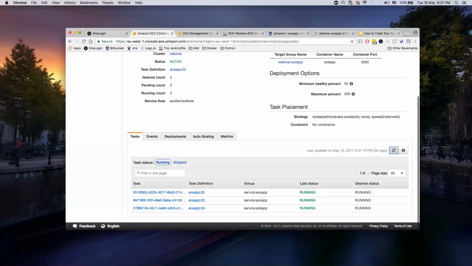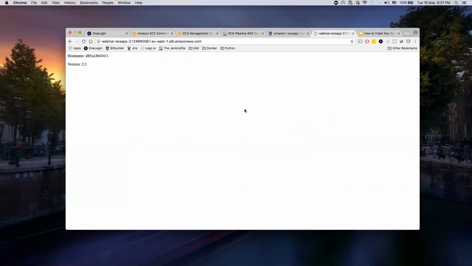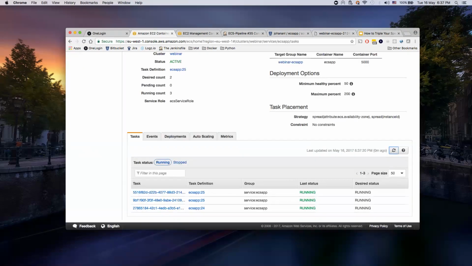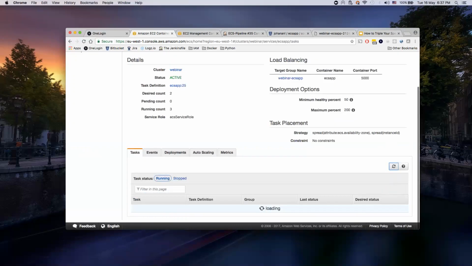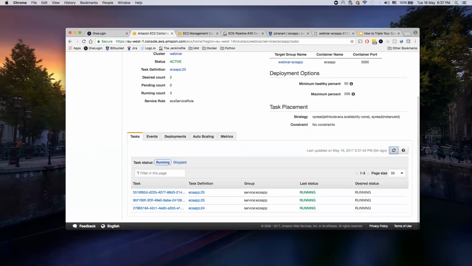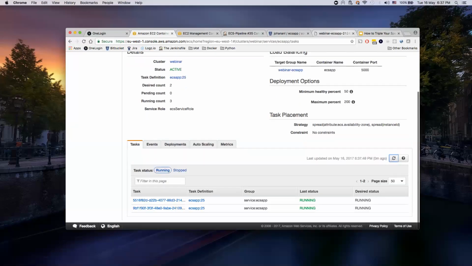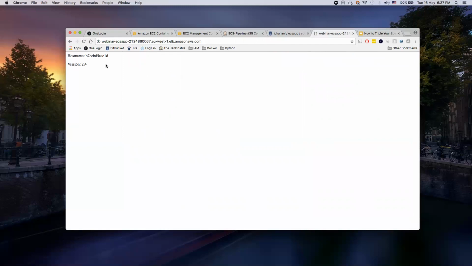Great. So I think that at this stage, we can already see the new version here. So let me refresh here. Yeah, we have 2.4, and we might still get, for a couple more seconds, the older version until it is properly drained. It's just a timer that you can tune. Give it a couple more seconds. Okay, all done. So I finished upgrading to version 2.4. And again, the whole process was automatic.